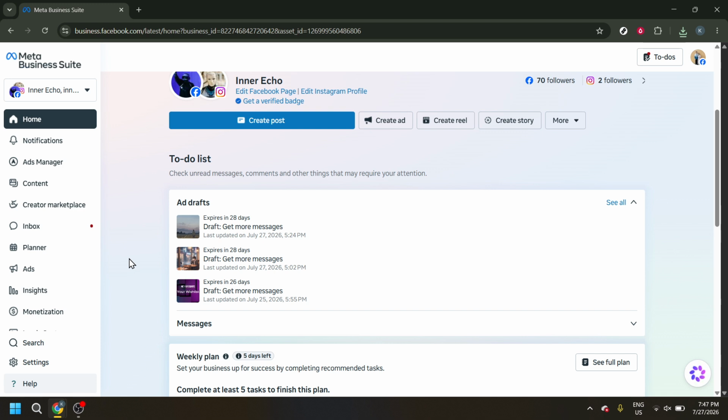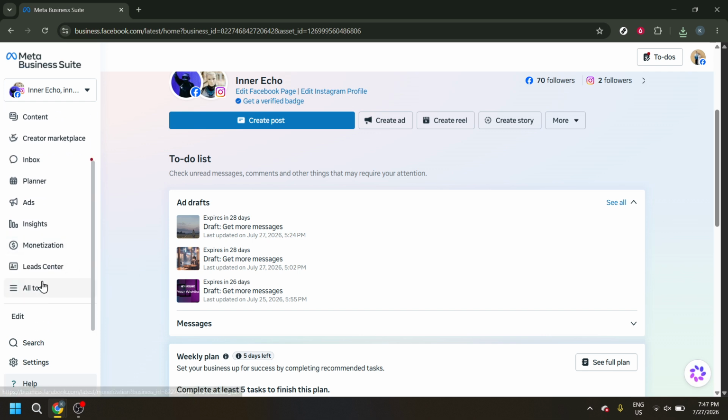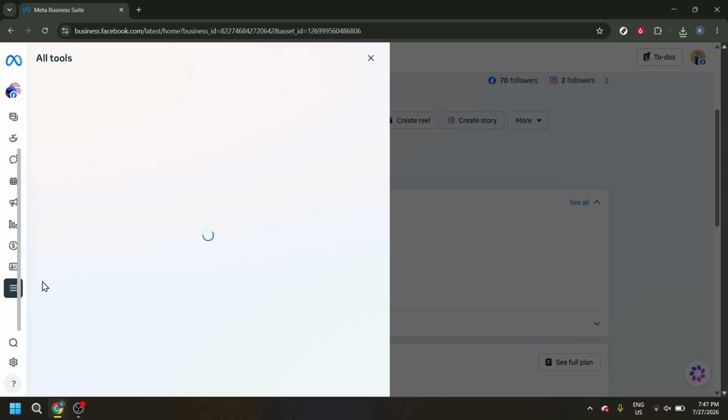From the main screen, look for the All Tools option. This is the menu that brings together the broader set of features available in Meta Business Suite. Go ahead and click on All Tools.